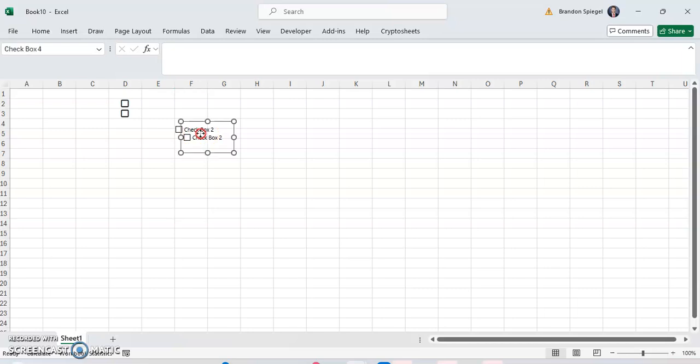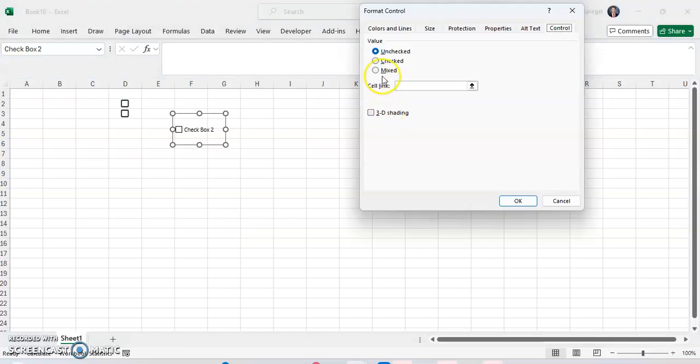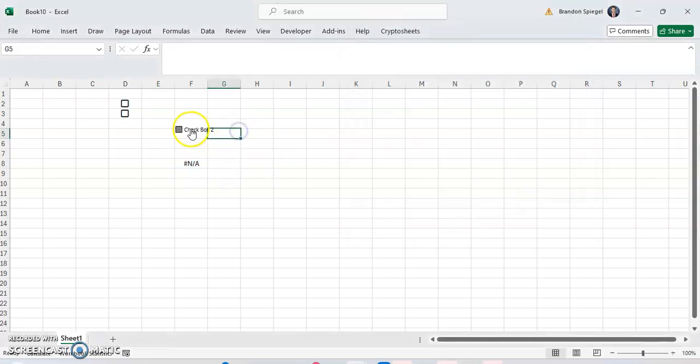And then also having it linked to another cell by going to Assign Macro, Format Control, having unchecked checks, and then linked to another cell. Just really wasn't as clean. But as you can see, the Developer version still returns false and true, but it's just not as clean or static as the Insert version. But they're still both available.